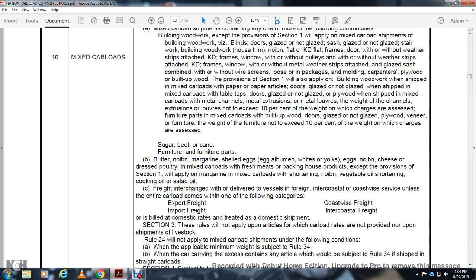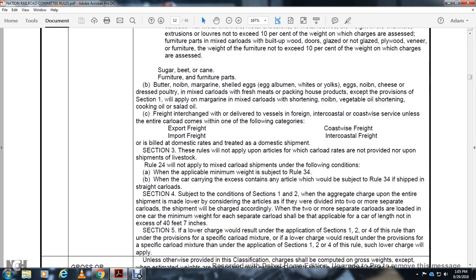Sugar beet and cane furniture and furniture parts, butter, nibun, margarine, shelled eggs, egg meat, almond, whites and yolks, eggs, nubin and cheese, dressed poultry, and mixed carloads, fresh meat, packing house products, except for the provision, Section 1 will apply with the margin. Mixed carloads, shortening, vegetable oil, shortening, cooking or solid oil, freight interchange with delivered vessels for foreign and intercoastal, coastwise services unless the entire carload comes with one of the following: export freight, coastwise freight, import freight, intercoastal freight, and billed and domestic rate treated for the domestic shipment.